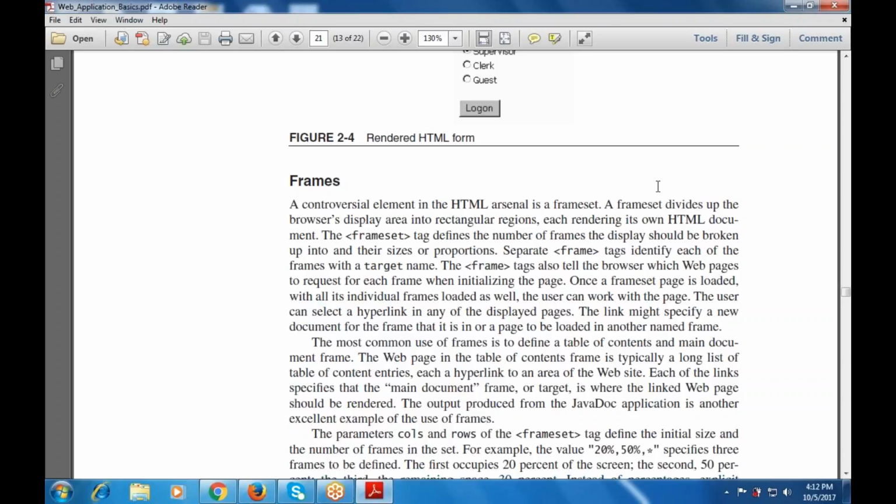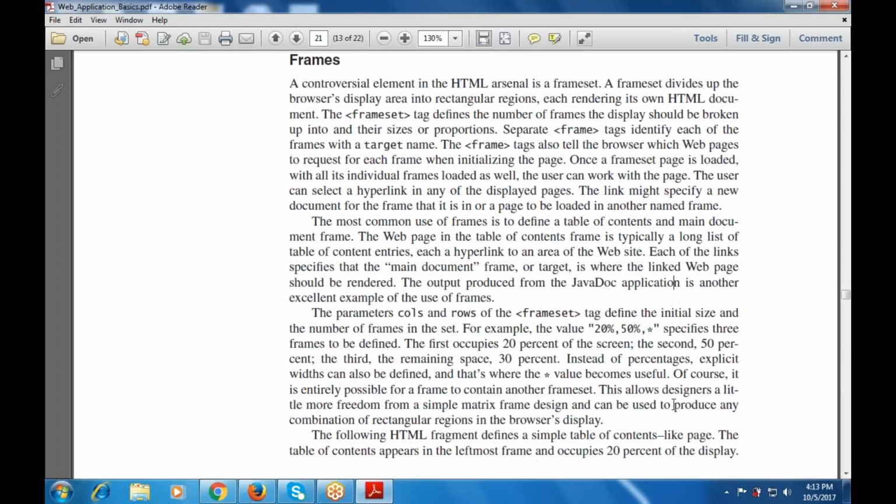But the most common use of frames is to define a table of contents with a document frame. The web page has a table of contents frame that is typically a long list of table of contents entries, each with a hyperlink to an area of the website. So we are using an area of the website that is given with the frameset, which typically contains entries with hyperlinks. Each of these links specifies the main document frame, or the target where the linked page should be rendered.